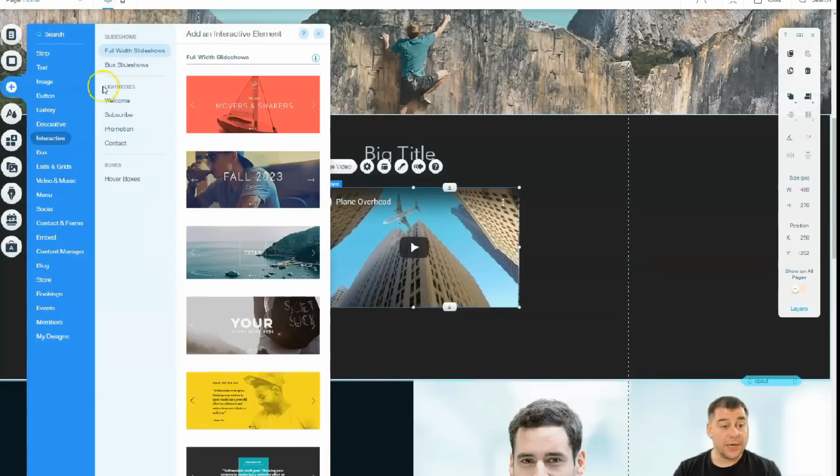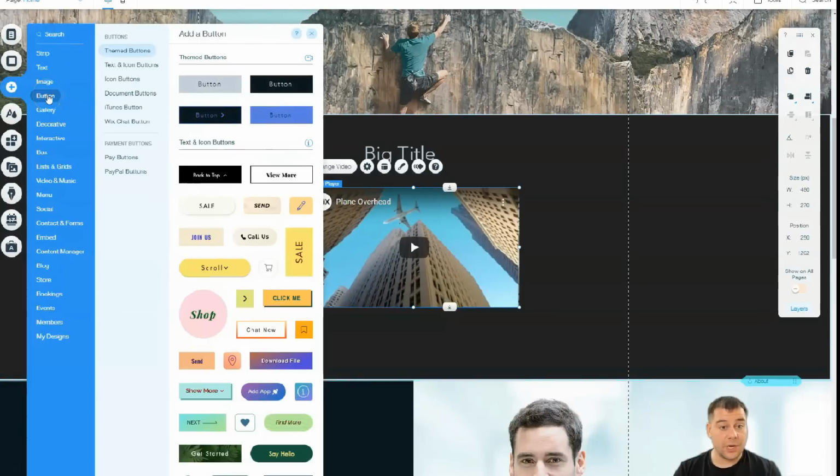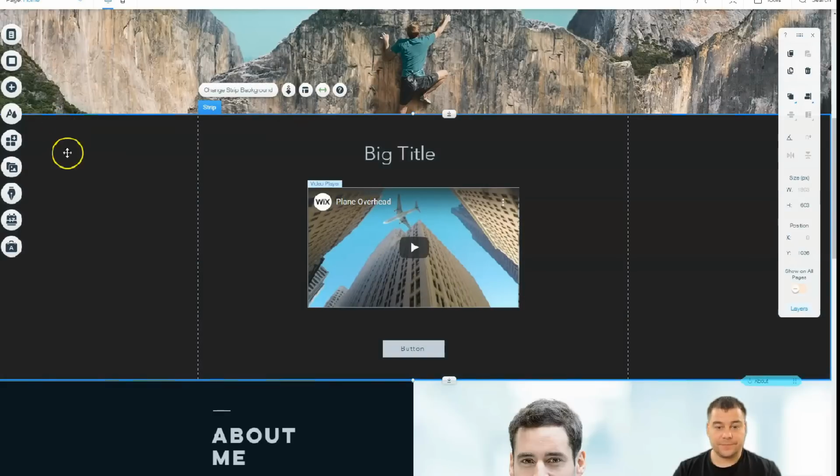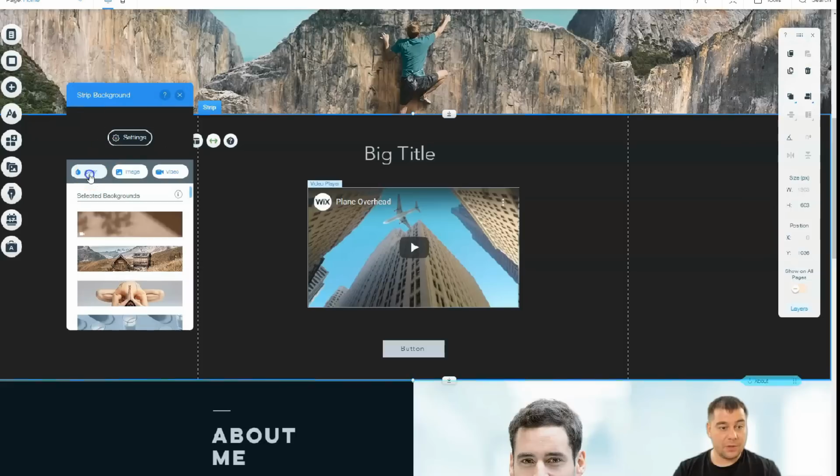And I want to add some button like order now or contact me. Done. You see how simple it is. We change the strip background, color.